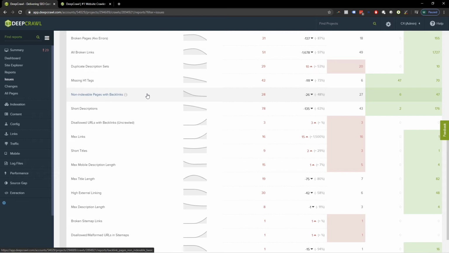Unless you have really good connections and you're doing a lot of favors, link building is very expensive. So having pages with backlinks that are non-indexable is basically like having a raincoat, it's raining outside, and you go outside without your raincoat. It doesn't really make much sense. So you're going to want to avoid that as much as possible. So we'll fix these with 301 redirects.